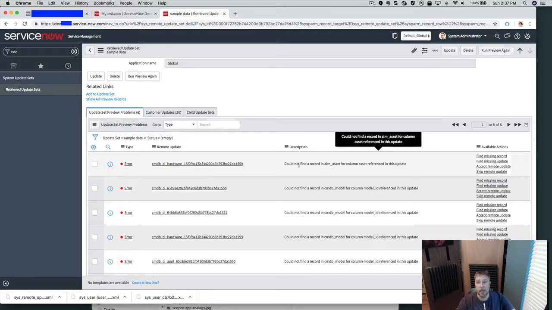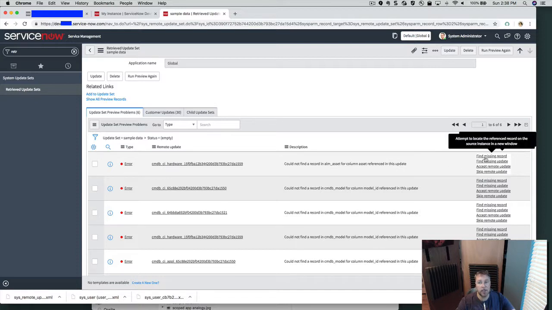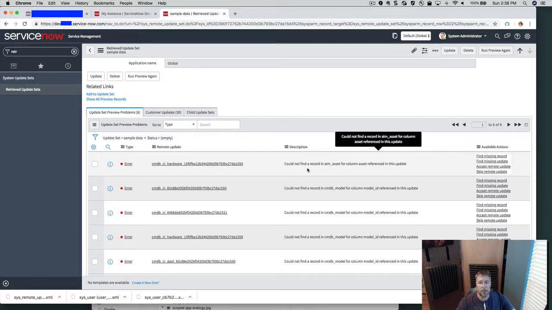Oftentimes, the errors are explained. Could not find a record in ALM asset for column management referenced in this update. Now, if there's another area, I can have it find the missing record. Oftentimes, in this case, I won't be able to, or find the missing update set. This is enough of a description to let me know. Most often, what I have is something like there's a newer version.